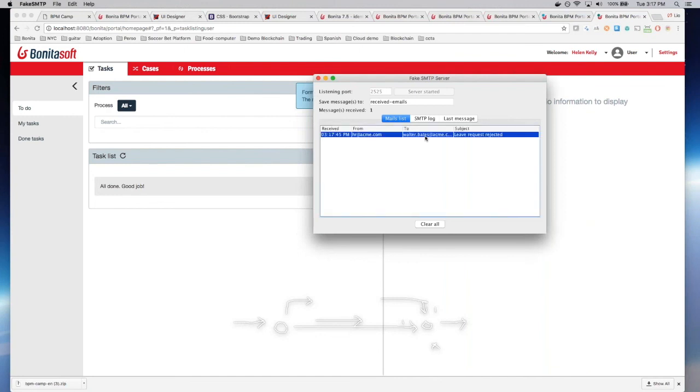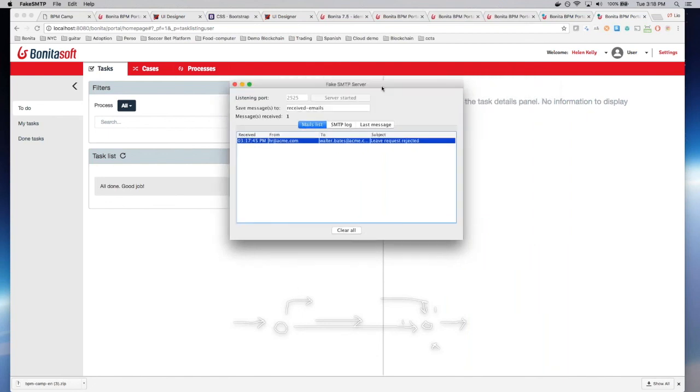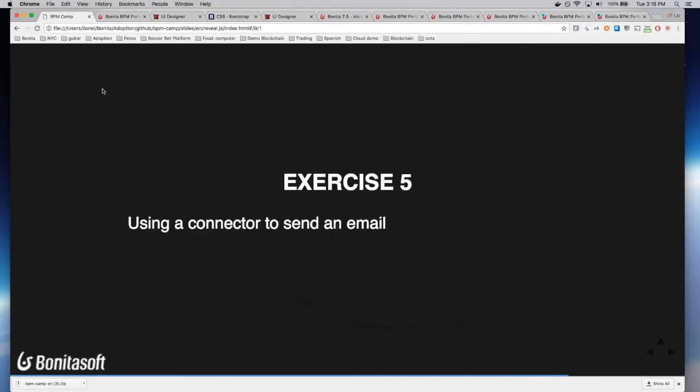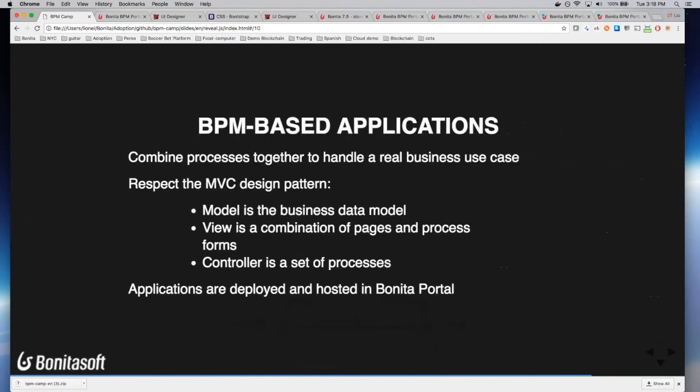We get an email: sorry, you cannot take your vacation. So here we go. Really easy to put in place and really interesting. Okay, now I don't need this one anymore. Let's go back to the theory, to the slides.